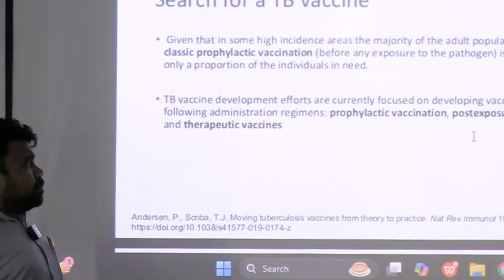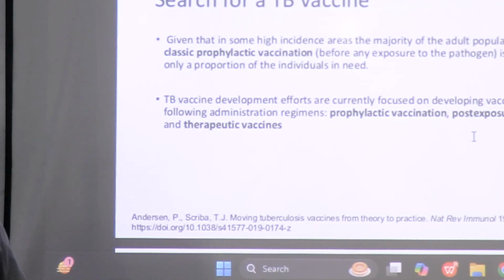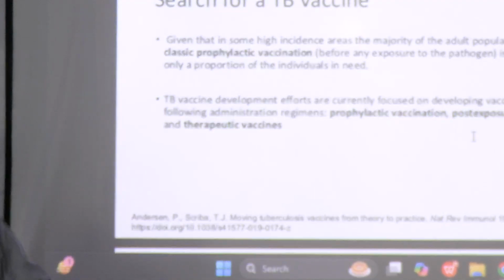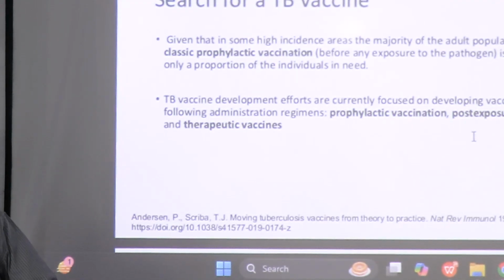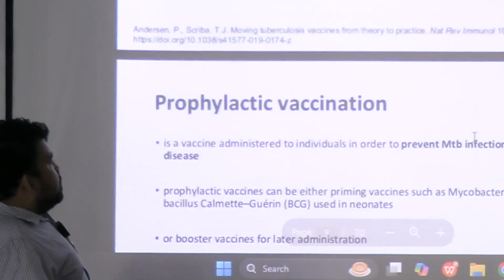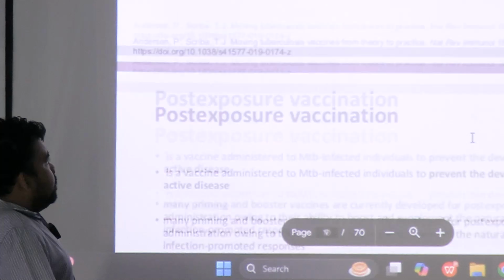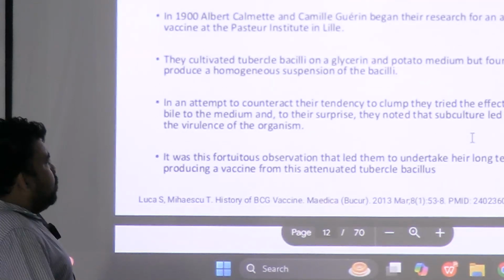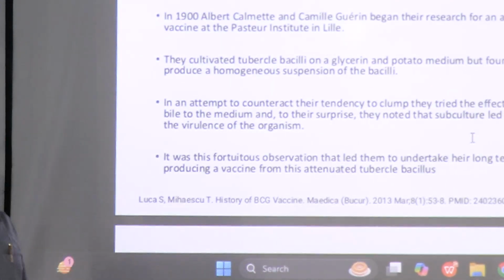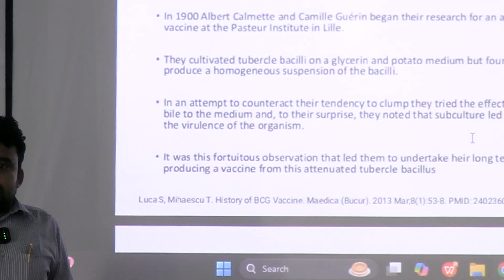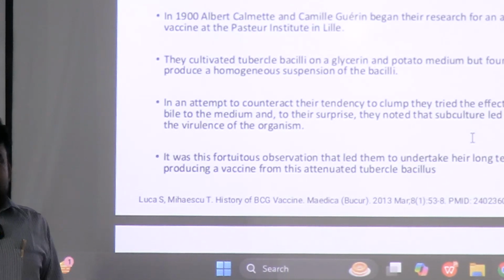The last part is called the therapeutic vaccines. What happens in a therapeutic vaccine? The patient is already diseased, and if we give the vaccine, we can enhance the immune response of the patient, hence the disease can either be cured faster or the symptoms will be milder. Now these are the types of vaccines. Now if we look at BCG, then what type of vaccine is it? Is it a prophylactic vaccine? Is it a post-exposure vaccine, or is it a therapeutic vaccine?